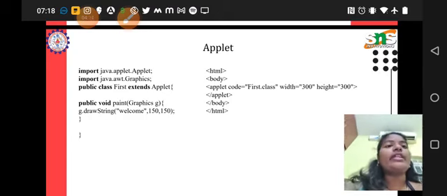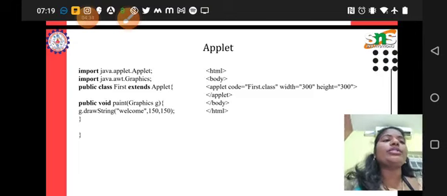Then we have to write an HTML program. HTML, body, applet code equal to First.class, width equal to 300, height equal to 300. Then you have to put a slash before applet, which is used to close the applet.